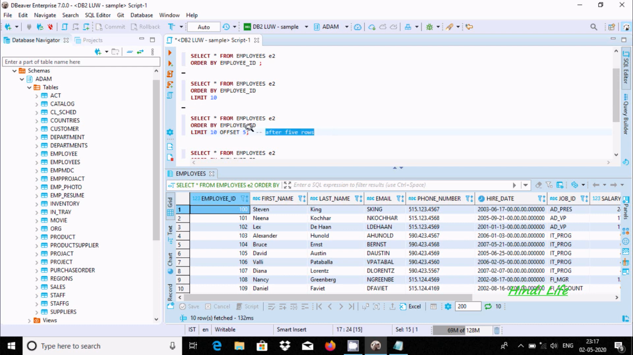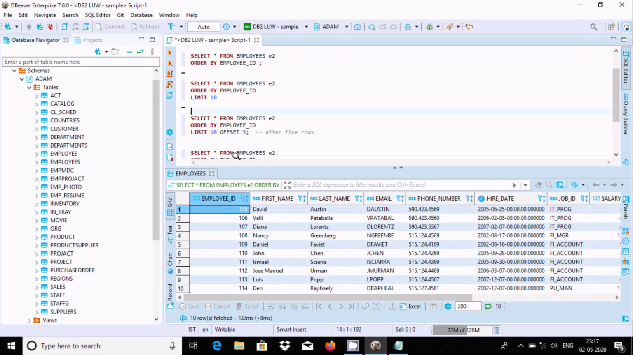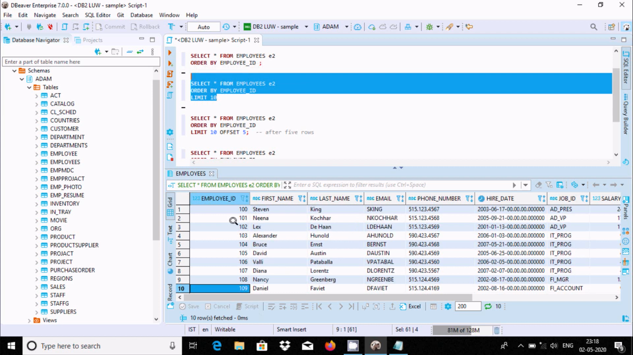Now after this, if I execute, this is offset. After 5 rows it displays 10 rows. You can see 1 to 10, and here 105, total 114. If you count, the total rows are 10. If I execute this one, it starts at the 6th position. So by using offset, the records are displayed after the first 5 rows.